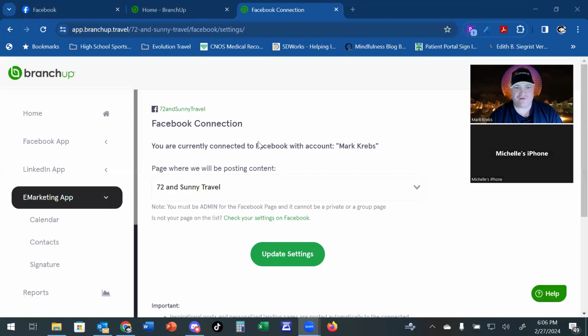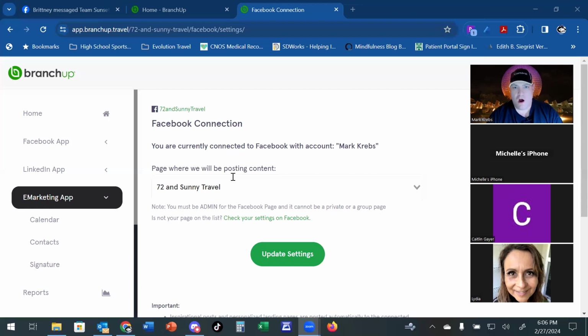It works out perfectly because they are getting ready to send out a new newsletter. First of all, I do want to point out that there is a glitch in the system where it says your Facebook apps are not connected. Just when you log into your Branchup, go ahead and click on Reconnect Facebook and it will reconnect. They are still posting to your Facebook accounts. So I do want you to be aware of that glitch in the system.